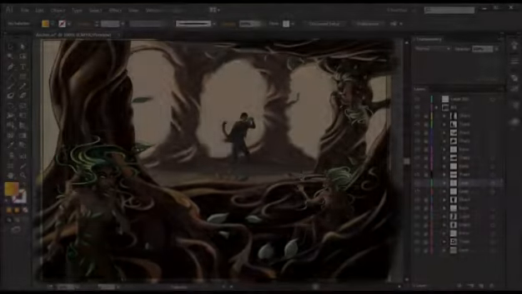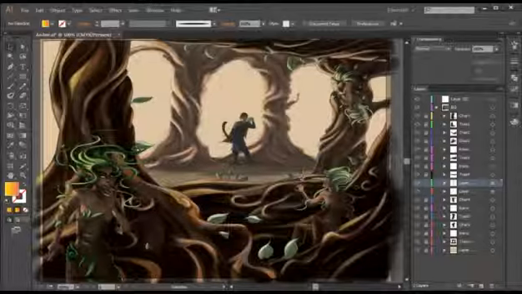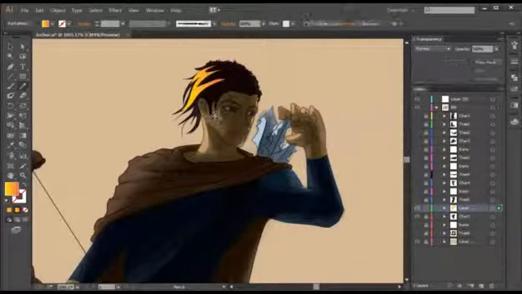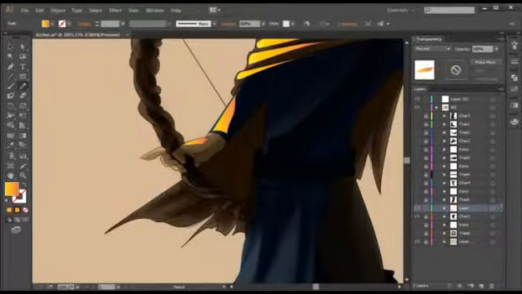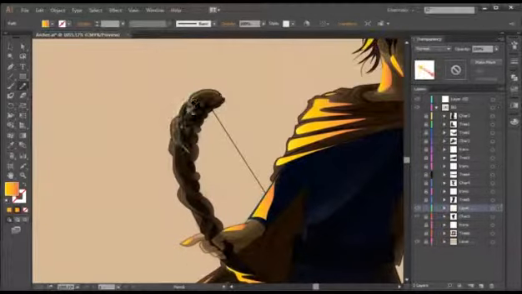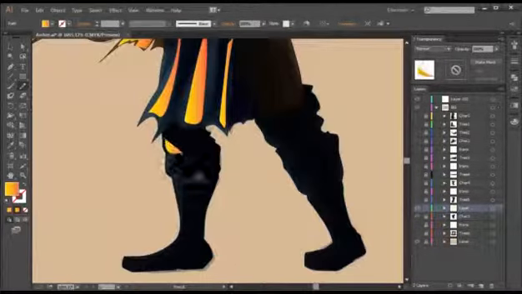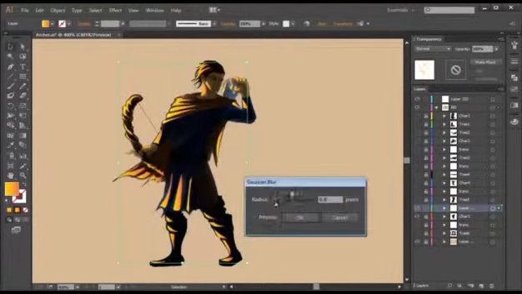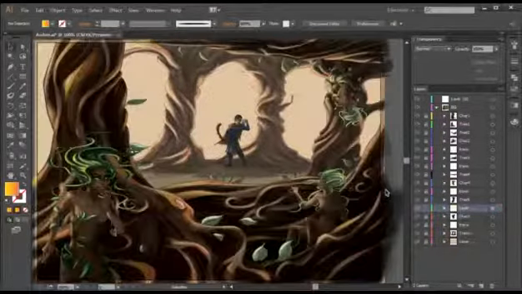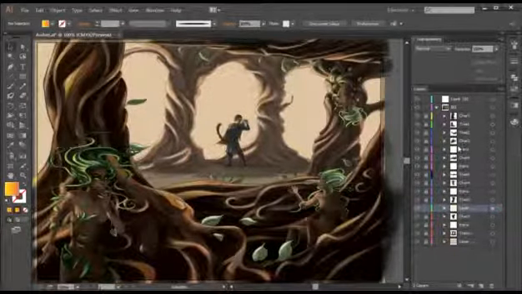The only character who gets a different process is the archer. We won't be using any brushes on him, only drawing in gradient shapes, applying the Gaussian blur, and adjusting the blending mode and opacity. Since he's seen at a distance, we don't need to detail the highlights as much. And this completes the highlights.